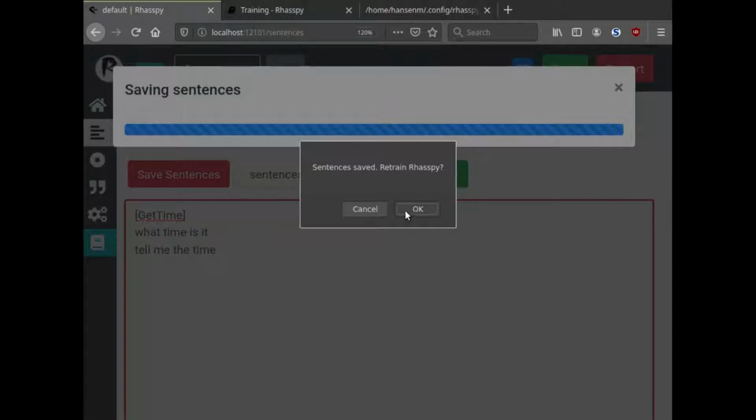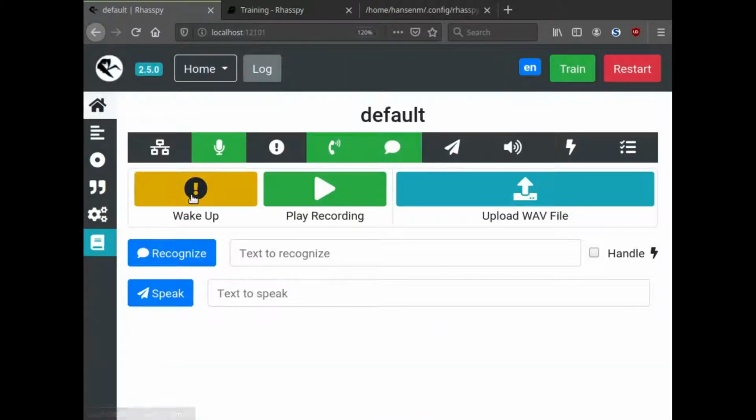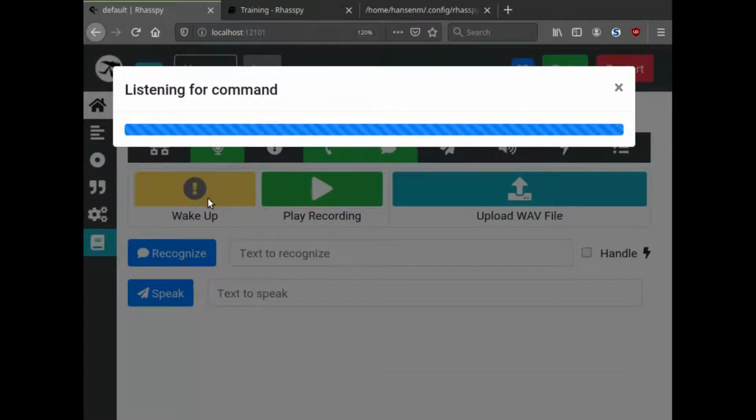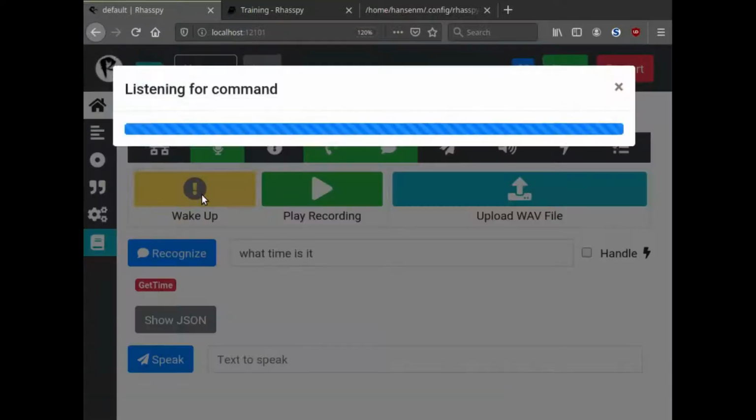So let's go ahead and save and retrain Rhasspy. And now if I come out here to the test page and choose to wake the system up, what time is it? You'll see that it invokes the getTime intent. Same thing if I say the other sentence, tell me the time.